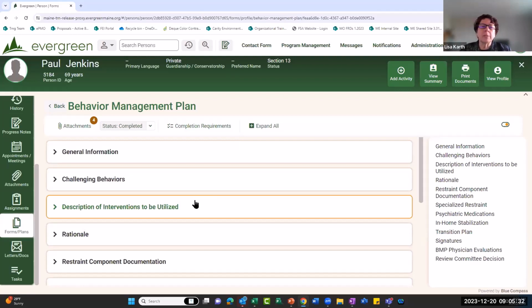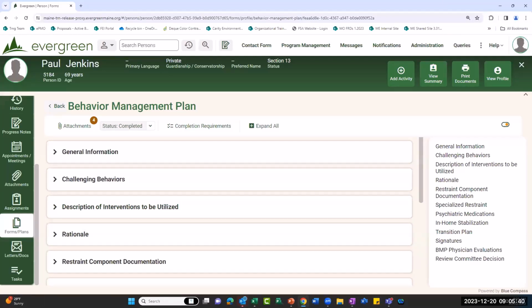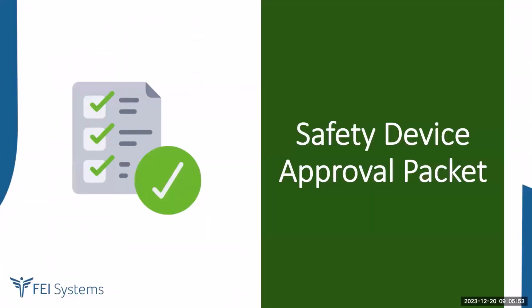Leslie, within the forms that we've covered so far, is there anything that you would like to add? Not particularly, Lisa. You did a really great job walking us through these. Again, as Lisa mentioned, these are all existing forms and processes. The only major difference here is that some of these are now going to be captured inside of Evergreen rather than outside of the system on paper. So just keep that in mind. But no major differences there that you need to be concerned with.